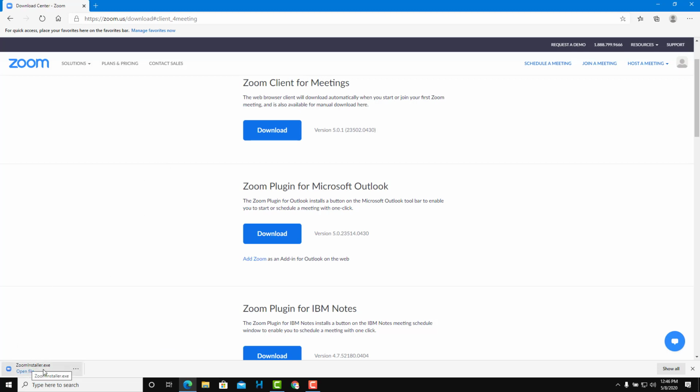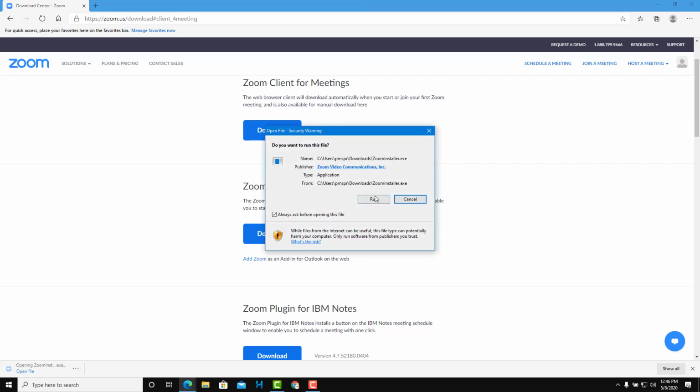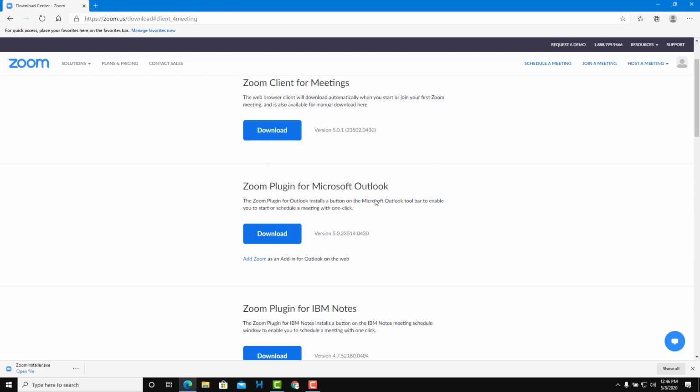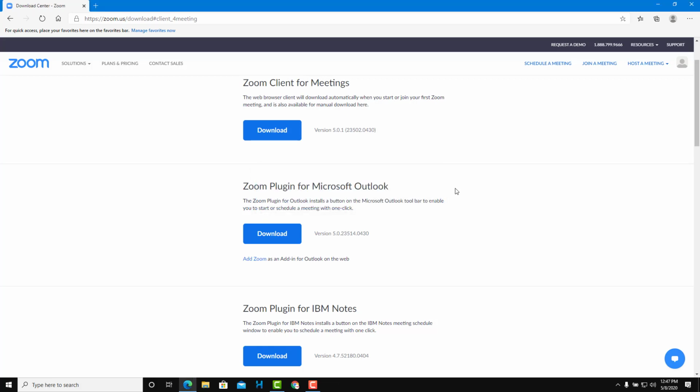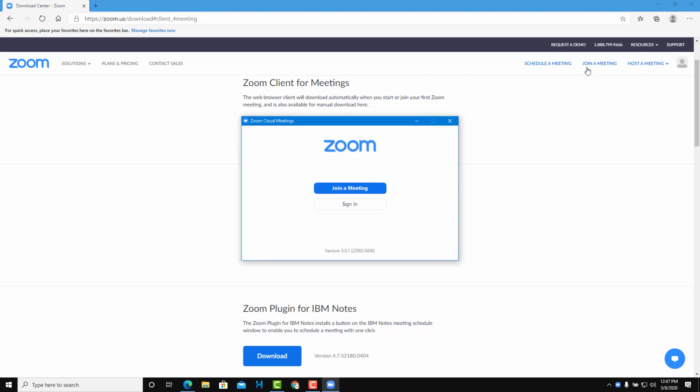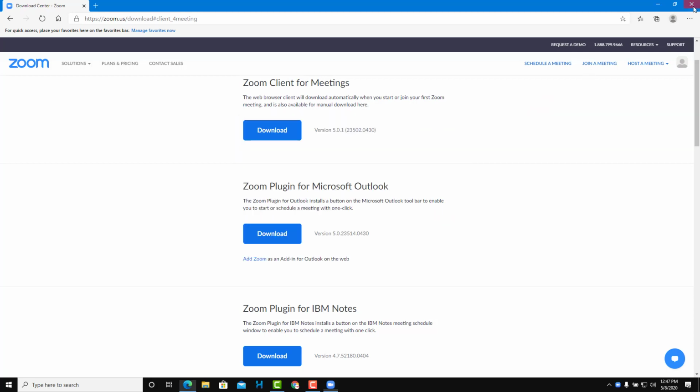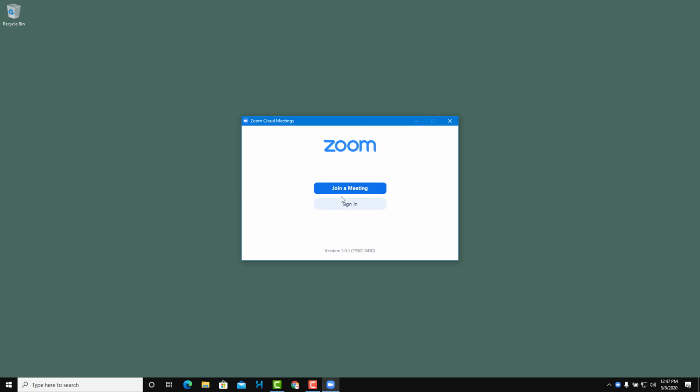So over here, you can see that the Zoom installer has been downloaded. I'm just going to click on open file right here and press run. Once I press run, it'll start up the installer. You can see that the installer is initializing, and depending on your computer speed, it'll take some time to install the application. So it is installing. As you can see, I can just close this out and Zoom has been installed. That's the Zoom Cloud Meeting client. It has been installed onto my computer just like that.